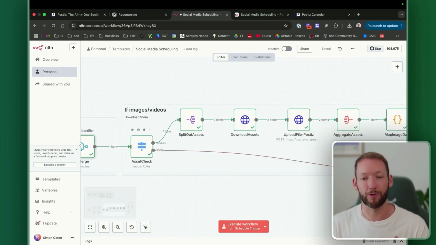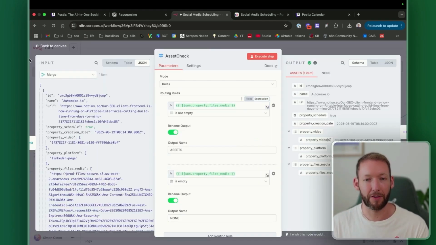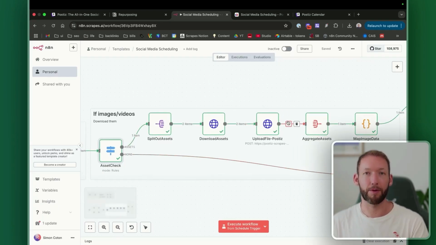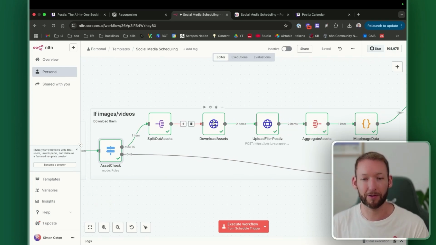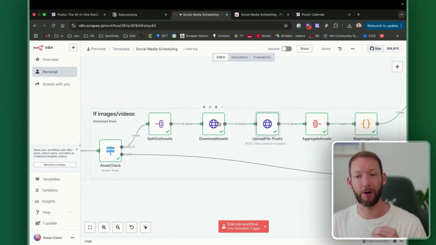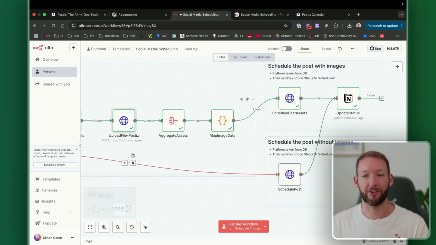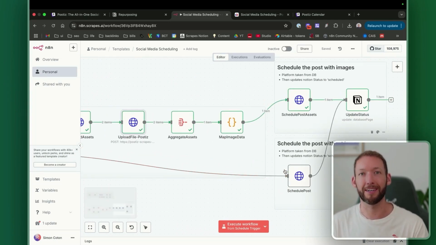There are two routes then. It decides whether there are images in the image field. And if there are, it follows this route, which is a little bit more complex, but basically splits out and downloads all of the assets as binary files using a GET request, and then uploads those files individually to posters. And those then have an ID, which are linked to the post later on. If there are not assets connected to it, no videos, no images, then it actually is much simpler and you go and schedule the post immediately on posters.